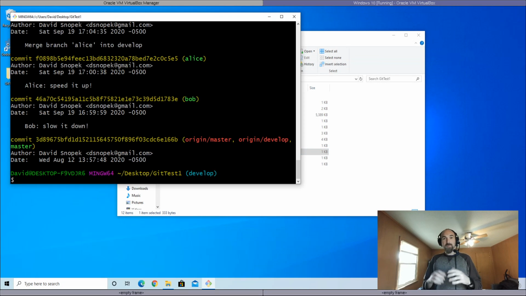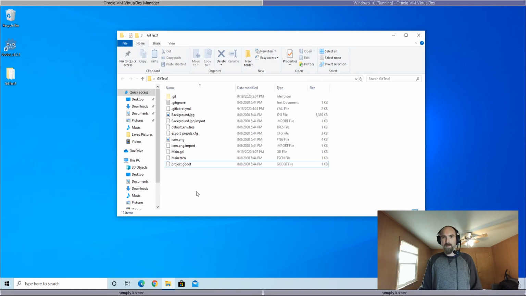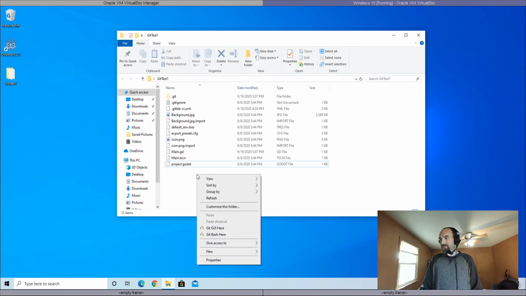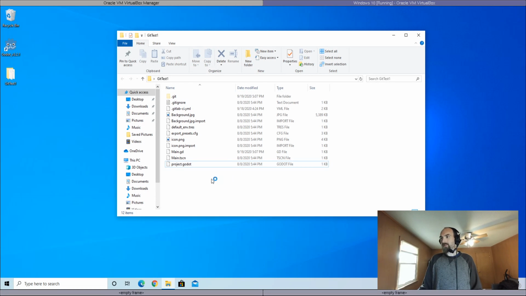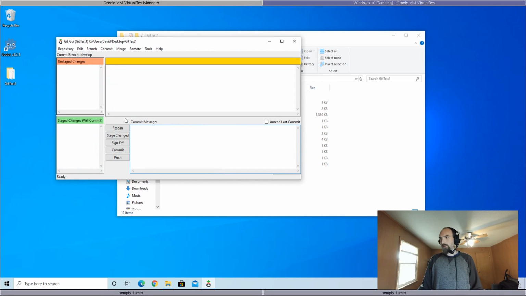So next, I'm going to reset some things again so that we can do both of those examples again, but using the Git GUI. All right. So we're going to right-click in our project and go to Git GUI here to start the Git GUI. Here we go. Here's our dashboard.